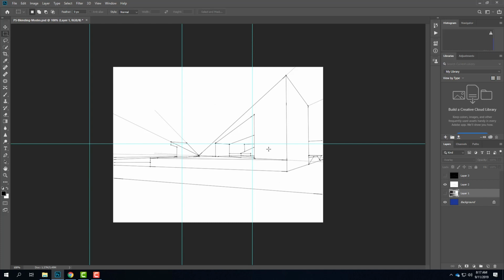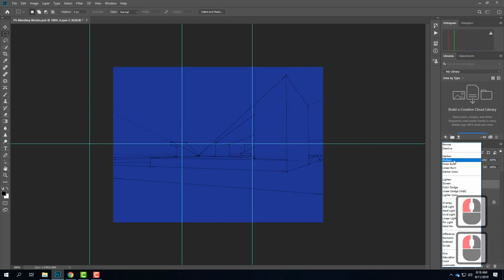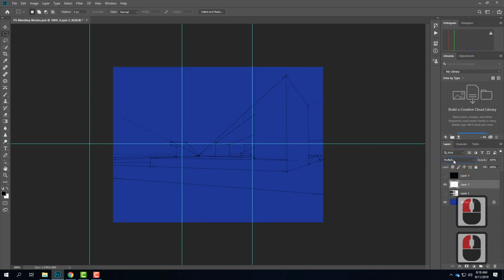So if I take this image, let me go to layer 2 here, and I switch my blending mode into multiply, I've just gotten rid of all that white. So the white is now transparent. The blacks are still there, but the white is transparent. So I saved myself a bunch of work isolating that object. Made it a lot easier on me.